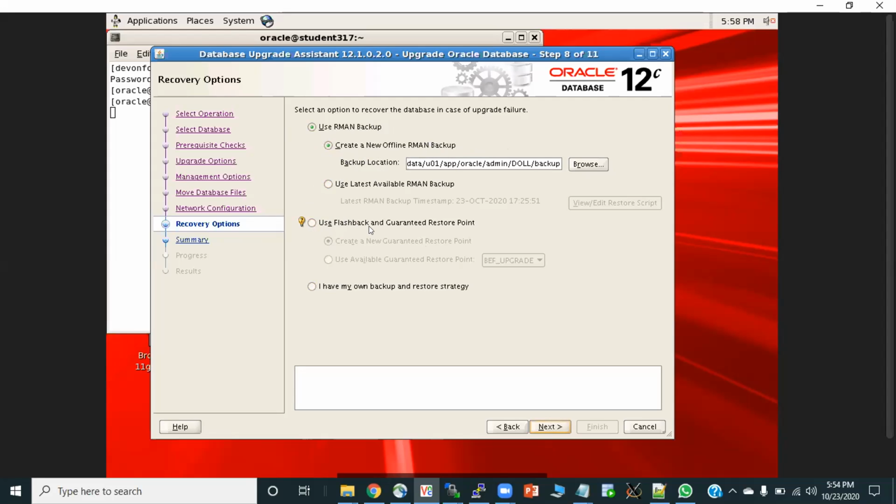It's telling me to use flashback and guaranteed restore point. I've already created my own restore point and enabled my flashback. So in this case, I'm going to choose, I have my own backup and recovery strategy. So with DBUA, you don't have to do any of this for me. Once I check this, these two boxes that are checked here are going to be unchecked. So I'm going to use my backup strategy that I took before. I'm going to go to next.